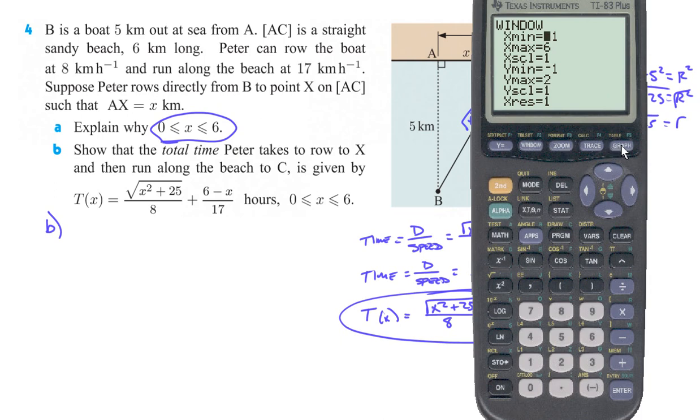Once I got the y max down small enough, I can actually see that it bows down right here. So this is going to be our minimum time. To find that, we would just do second trace, find the minimum, and that will tell you the minimum amount of time for Peter. You can also tell by this graph that it has such a slight curve that it's not going to be a huge difference as to where he rows to shore.